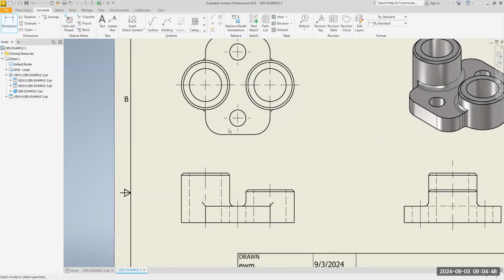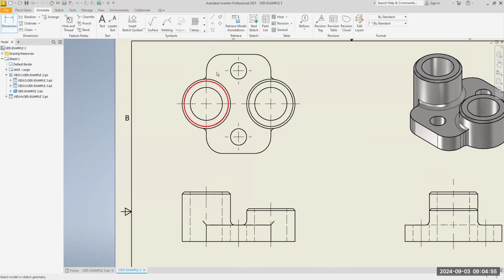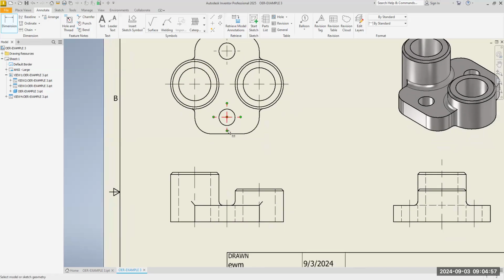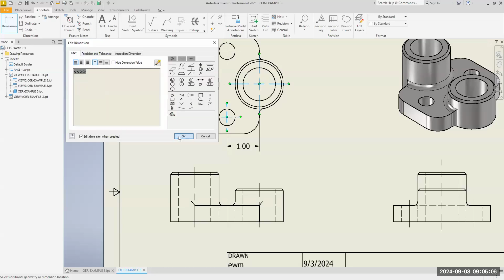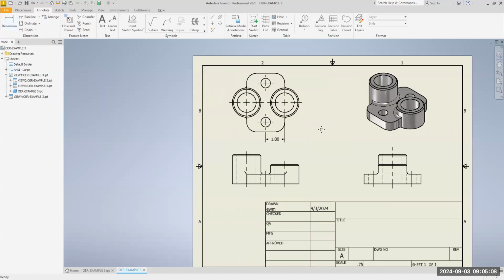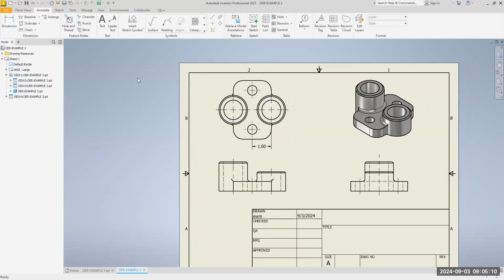And let's see. This is actually a symmetrical part, except for the front view. It's symmetrical on the top view. I'm going to click here, this center. Look what happens. I'm going to click right there. Select OK. Do a right click OK. All right. Now I'm going to add another dimension. Look here. From this center line to this center line.